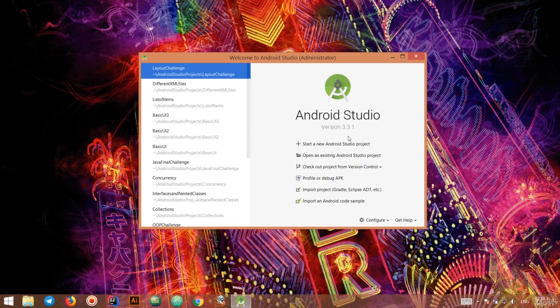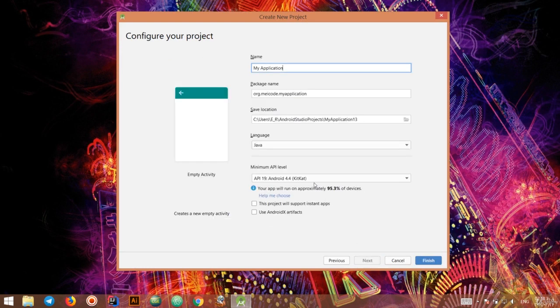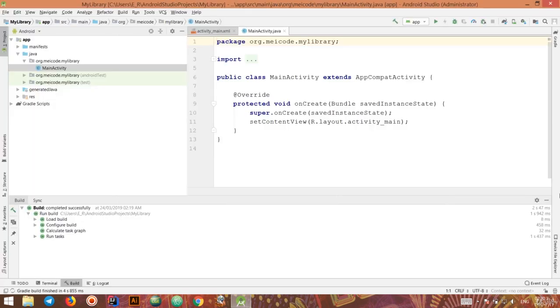Okay, as always, I'm going to create a new project by clicking on Start a new Android Studio project, Empty Activity. I'm going to set it to API level 19, but for the name, I'm going to say my library. The first thing that I'm going to do is to design a simple layout for the first page that the user will see when he opens the application.